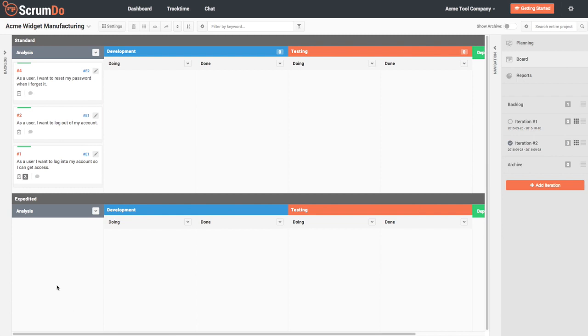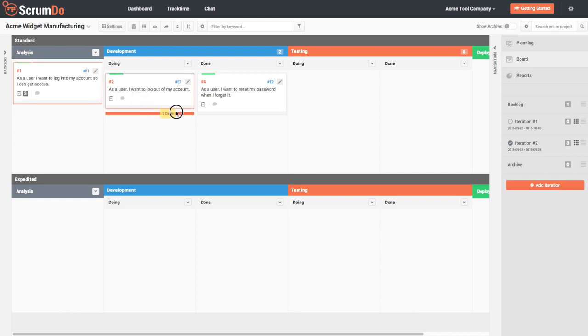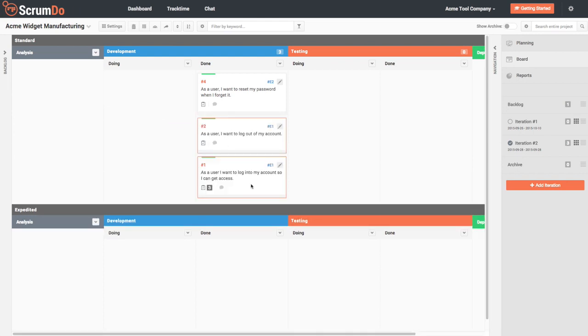As you're working on an iteration, you can drag cards from one column to the next to show how cards are flowing through the system. You can select multiple cards by holding down the Shift key. If you have a lot of cards on your board, you can filter them to show just the ones you care about.